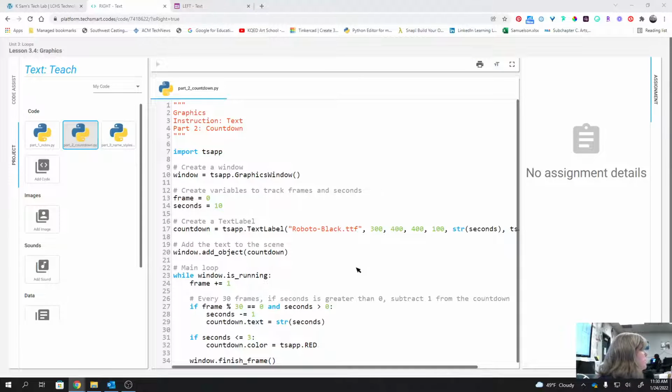Okay? Countdown timer. So that's another piece of text that could go in our game program, right? So it counts down from 10 to 0, and as it gets closer, the last 4 digits, 0 to 3, are red to show that you're getting closer.